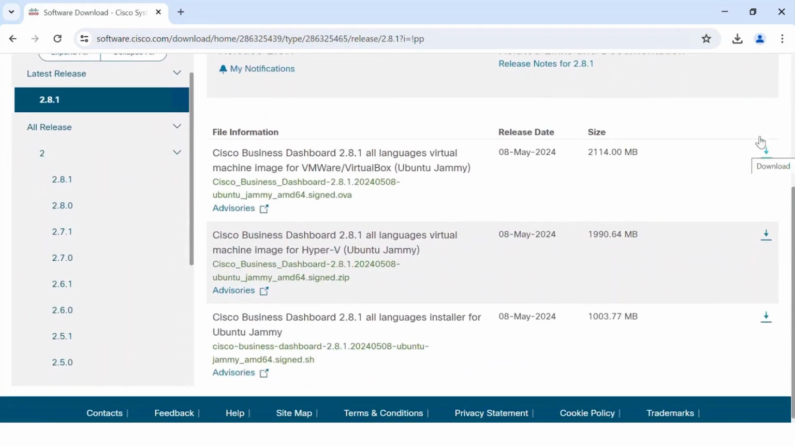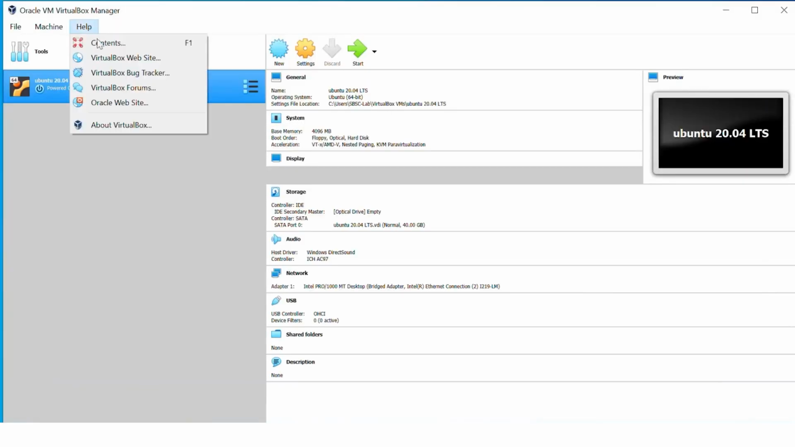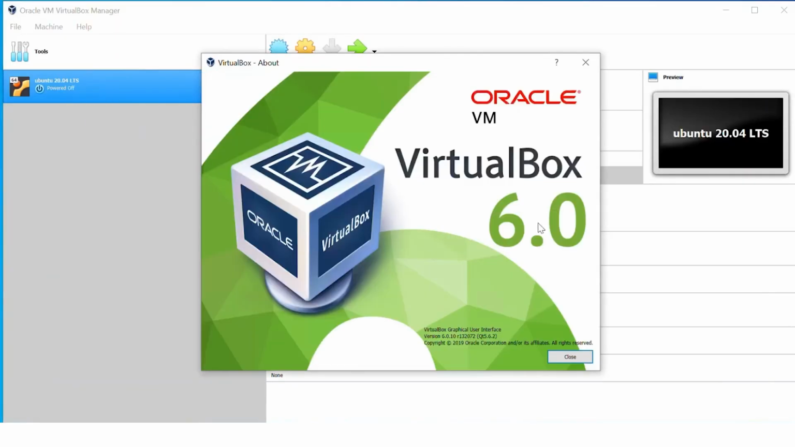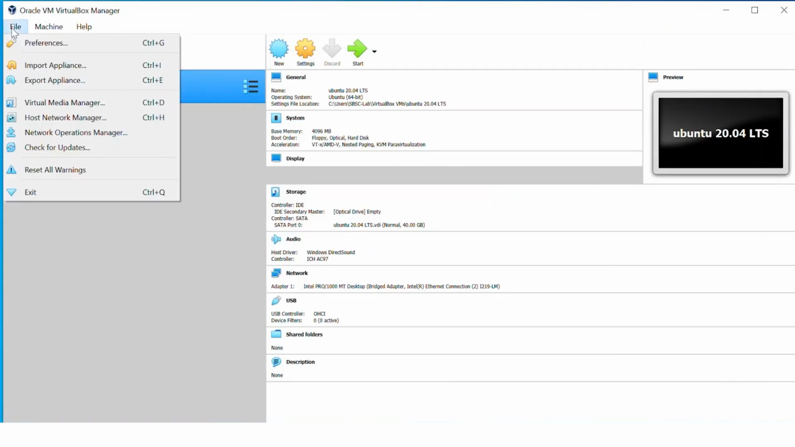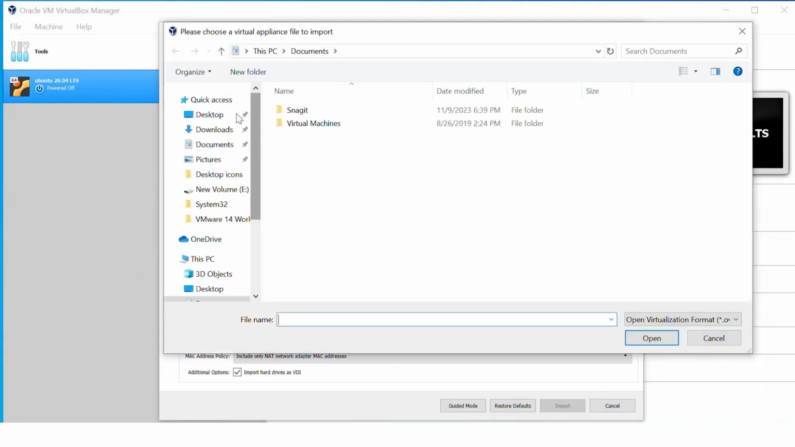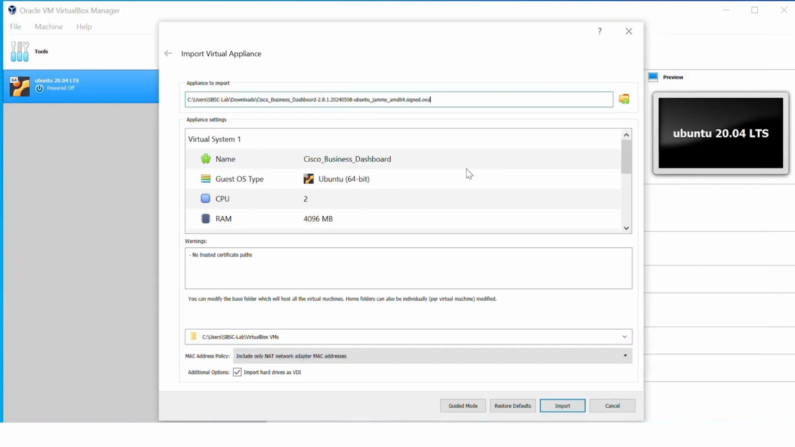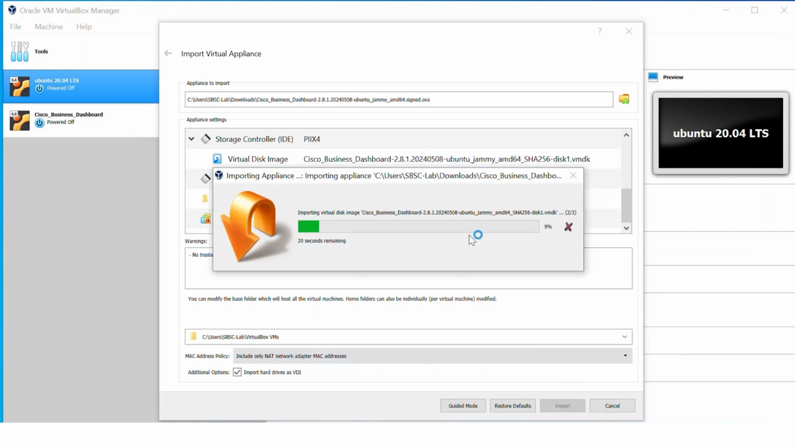After the OVA file is downloaded, open the VirtualBox application. Regardless of the version you are using, ensure it is compatible with your device. In VirtualBox Manager, go to the File menu and click on Import Appliance. Under the Appliance to Import option, locate and select the downloaded OVA file. Click Open and agree to the default settings before clicking Import. You may change the installation location if you would like. Click the Import button to initiate the installation process.